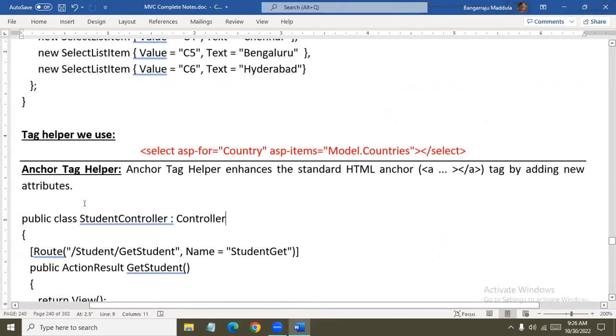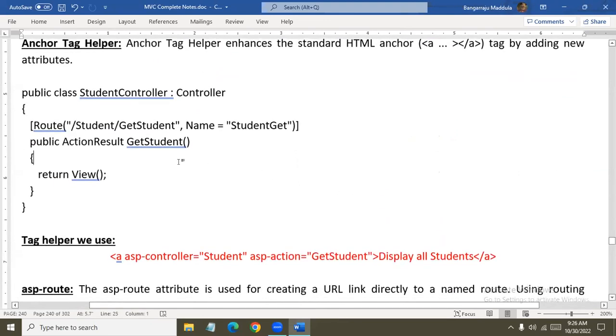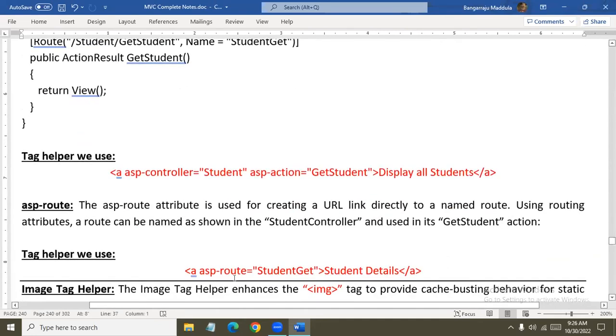Next one, anchor tag. You know the anchor tag; I don't need to explain it. How do we use the anchor tag? Watch it. The route name is student get. Now in the anchor tag, you can directly write asp-controller and asp-action, or otherwise asp-route. You can directly give the route name.